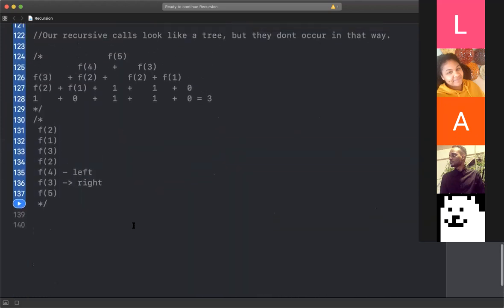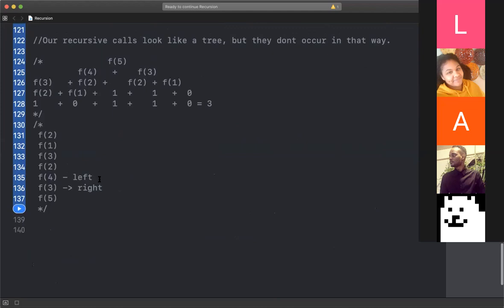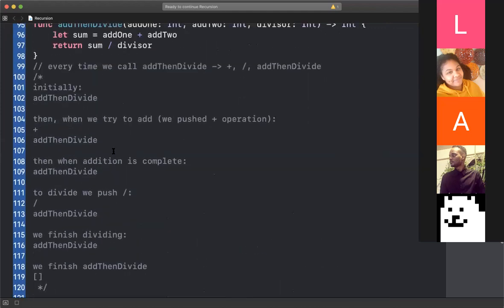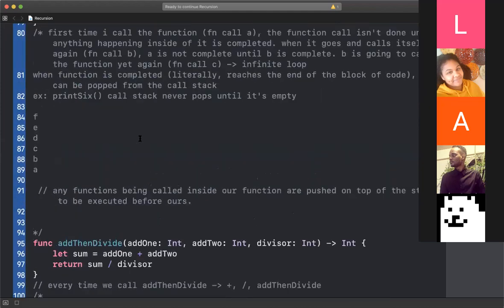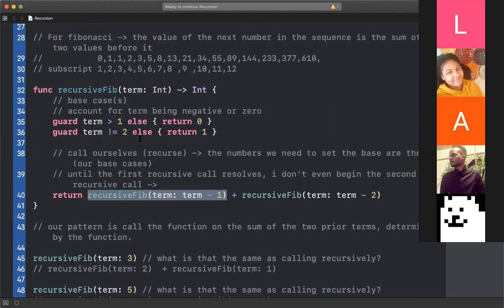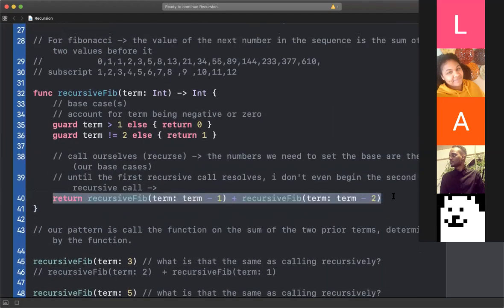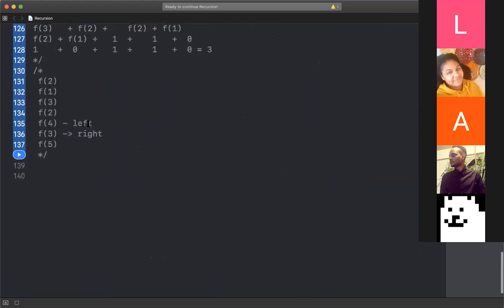Okay, that makes more sense now. Yeah. And that's entirely, again, because in order for any function call to be complete, it has to complete everything inside of it. So if I call f of 5, it's not done until every call that came as a result of calling it is done. Amazing, right? Maybe.